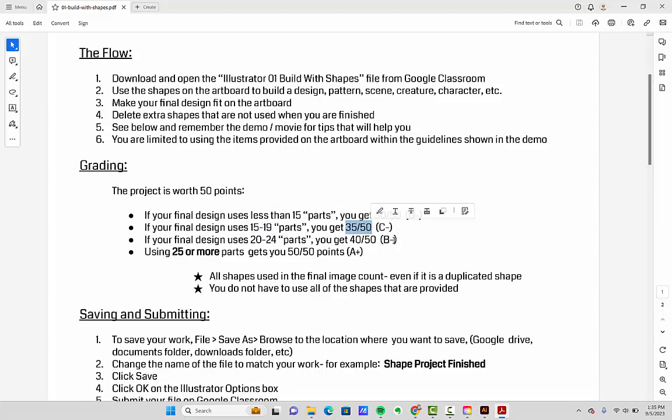You're up to 35 out of 50. That's a C-. If your final design uses 20, 21, 22, 23, 24, you're getting better. You used a little more stuff in your design that you're making, and you're up to 40 out of 50. That's a B-. Here's your magic number for getting an A+ on this. And you can do it. Don't sit there and say you can't do it, because you can. Using 25 or more parts will get you 50 out of 50.